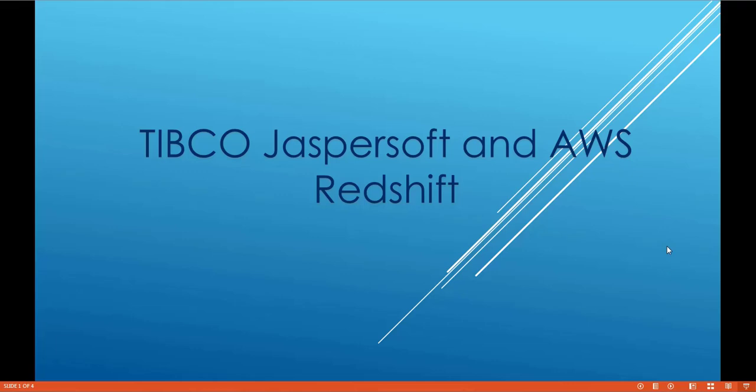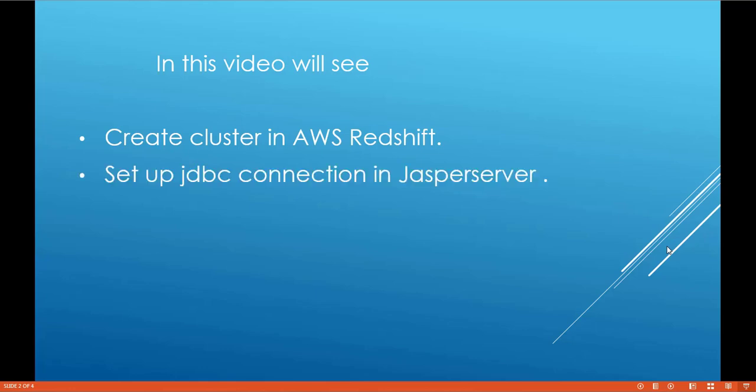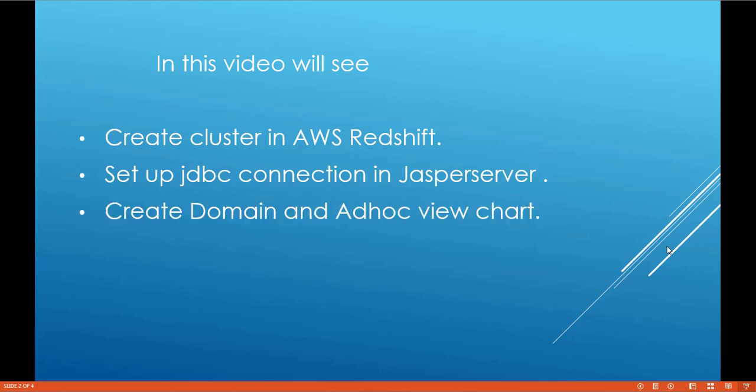Welcome to this session. In this video, I will show you how to work on AWS Redshift along with JasperSoft. In this video, we will see how to create a cluster in AWS Redshift, set up a JDBC connection in JasperServer, and create a domain and ad hoc view chart based on the JDBC connections we have created.